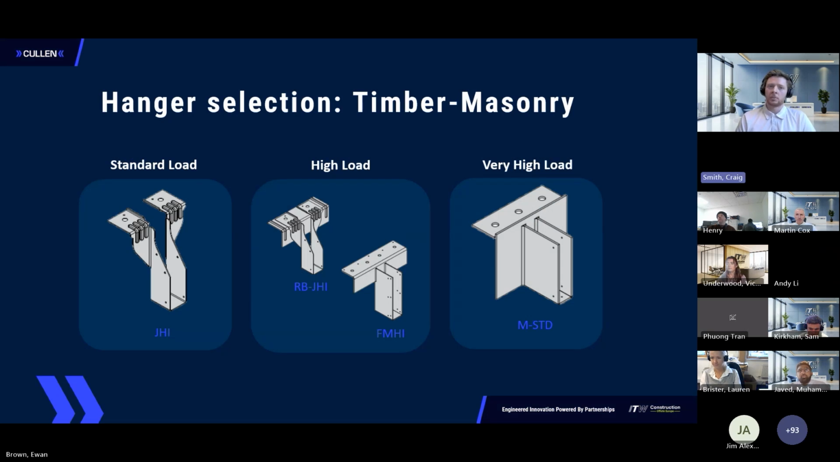So to start off, we have a selection of timber to masonry and timber to timber hangers. We will look at the timber to masonry hangers first, and we can see the range on the screen. So we have the JHI, which is a standard load hanger. Then moving on to the higher loads, we have the RBJHI and then the FMHI, which is a welded option. Past that, looking into the very high loads, we have the masonry standard, which also has a return option. The FMHI and the masonry standard are welded and made of thicker steel, which allows them to achieve those higher loads. We'll go over some of these products in a bit more detail, describing their applications and their use.